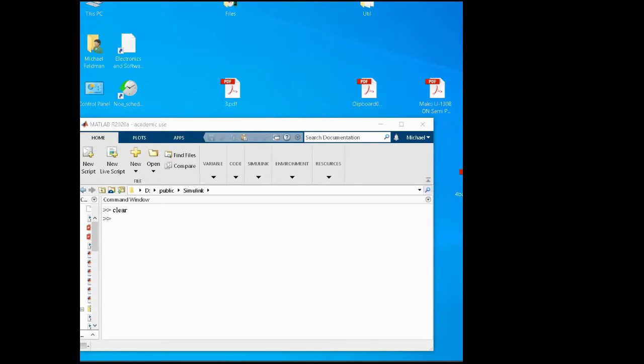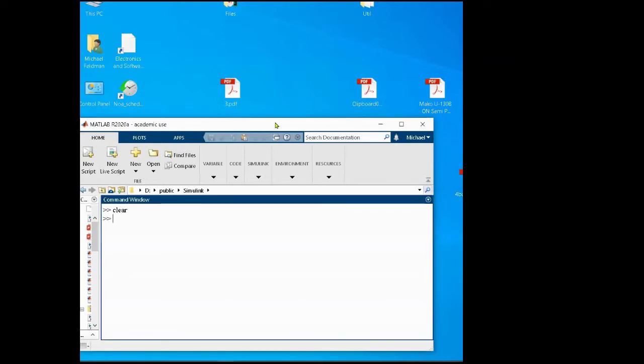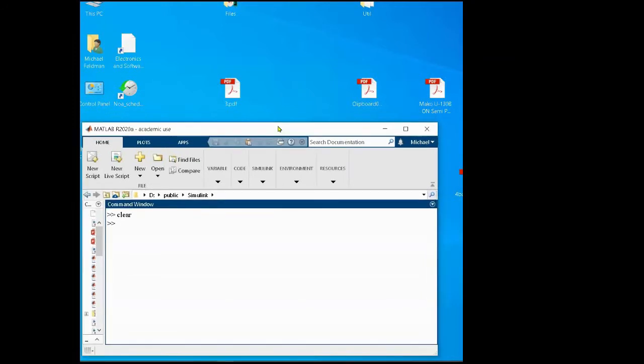Now you can see my Matlab and my Simulink. Please open your Matlab. I also hope that you have the file that I already sent, extracted from the zip file and located in your folder, and that your Matlab is also in this folder. Okay? And now we can start.